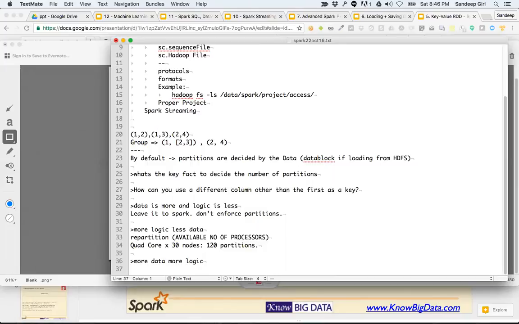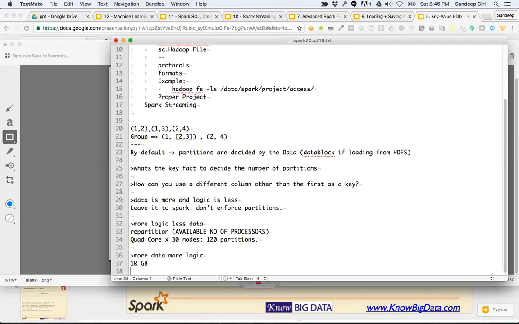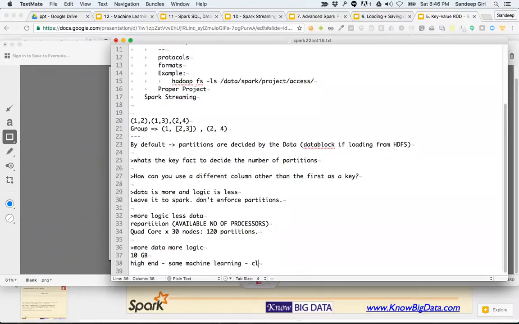Now next is more data, more logic. This is a very tricky one. In these cases, let's say you have humongous data. Let's take a case of 10 gigabytes, and you are trying to do high-end processing. A good example of high-end processing is some machine learning exercise, some classification.